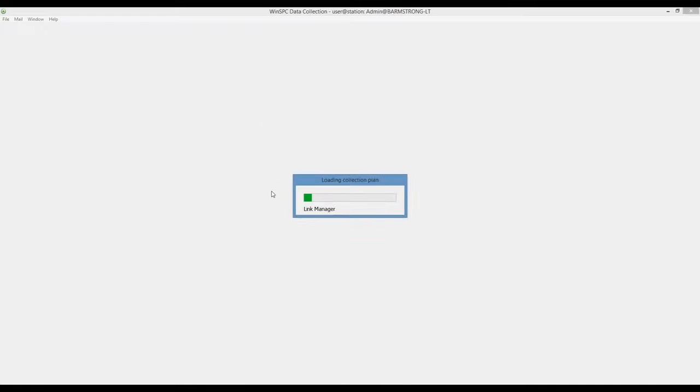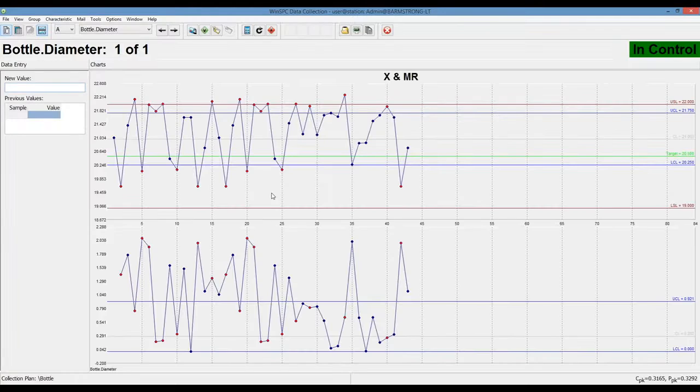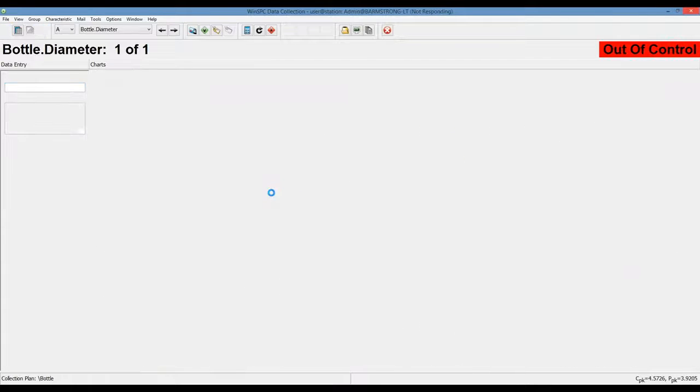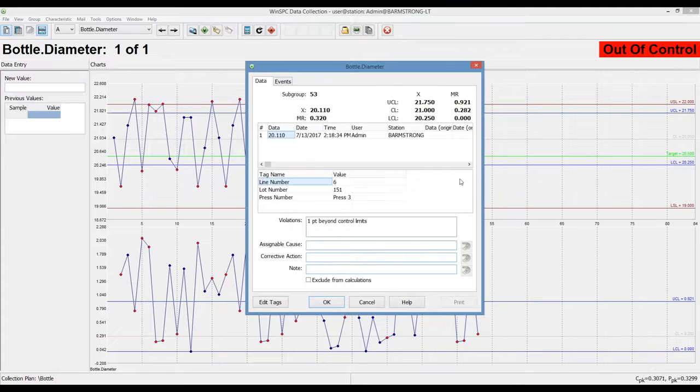So we launch data collection. And now at this point, we're pressing the function key F10, and when we do so, it goes out, reads the Excel spreadsheet, processes all of the data that it finds in that spreadsheet, and then brings up the control chart or updates the control chart. Now, when we drill into one of these subgroups here, just to show you, you'll see that the tag information was also captured with that reading.